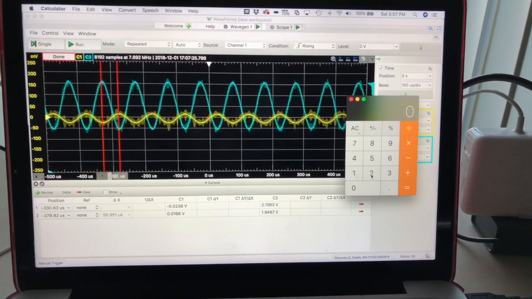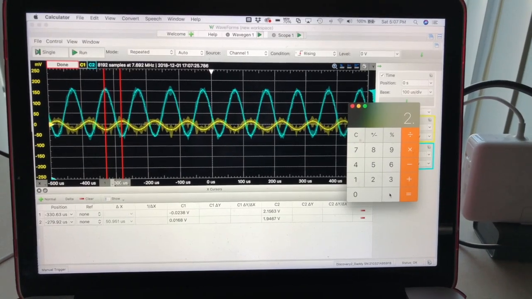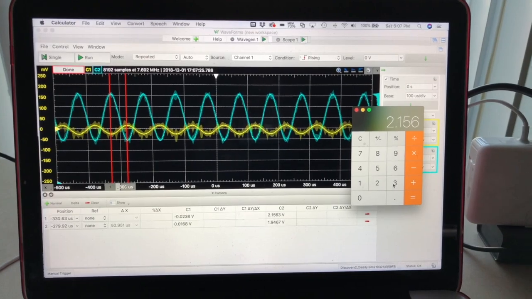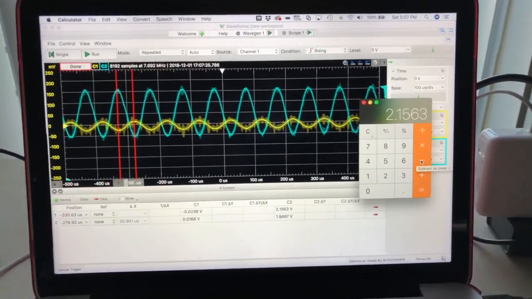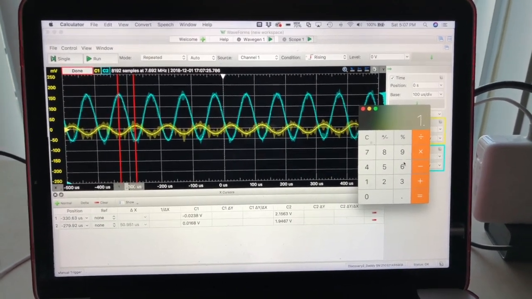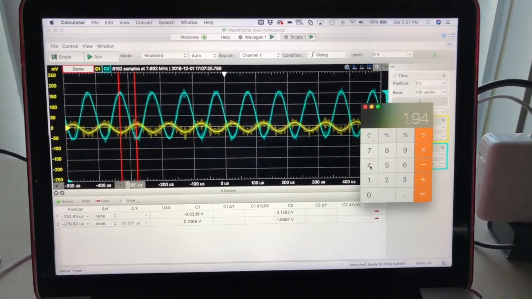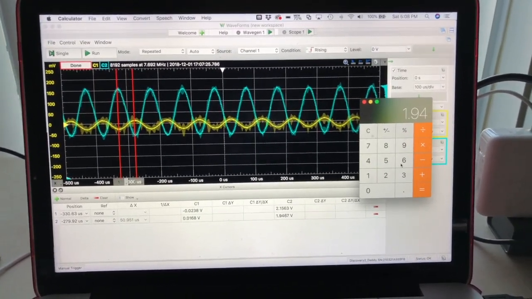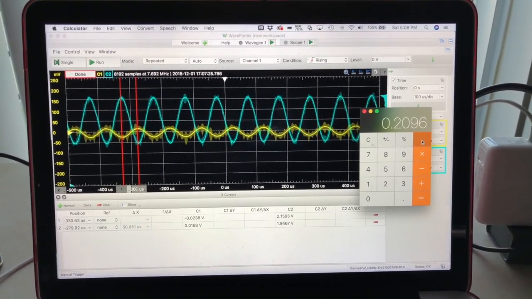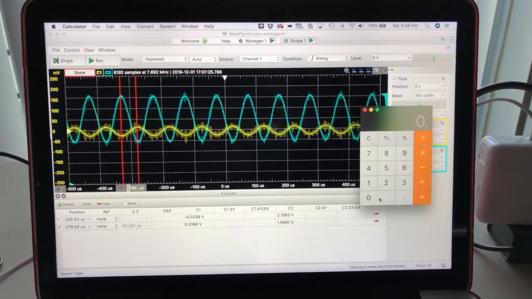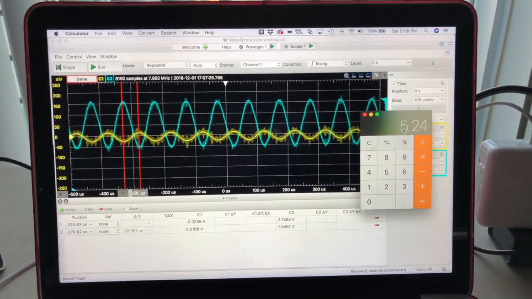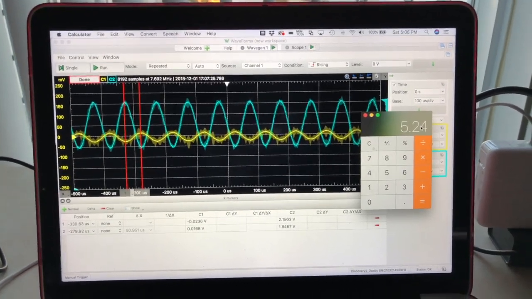If I take the voltage at the peak, which is 2.1563, and subtract the trough voltage, 1.9467, and divide it by 0.04 volts, I have an approximate gain of 5.24 at the first stage.